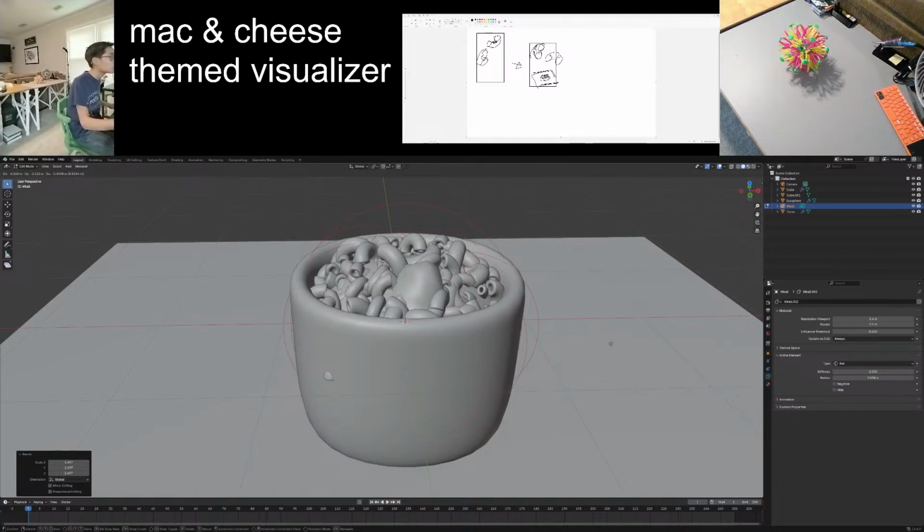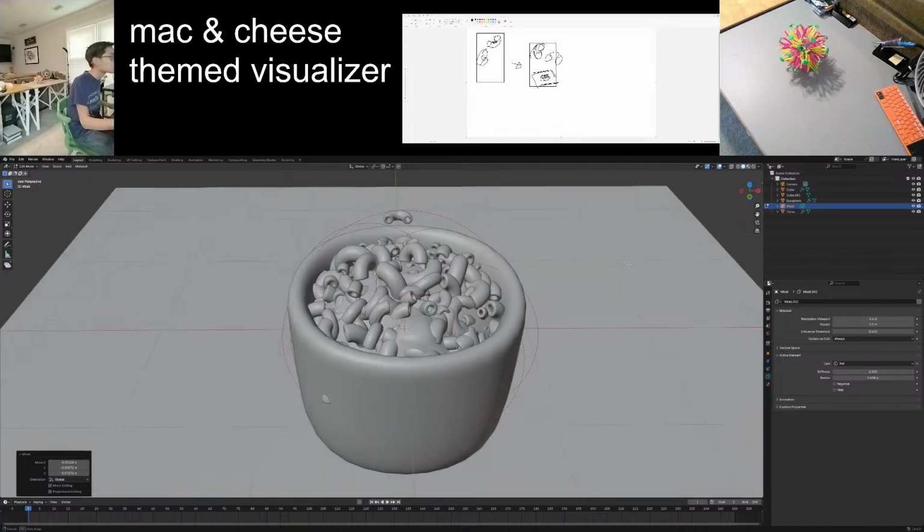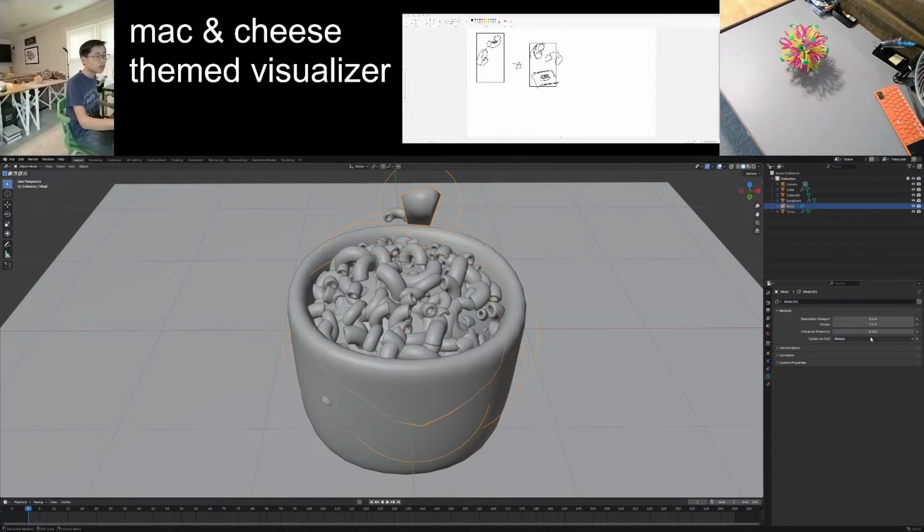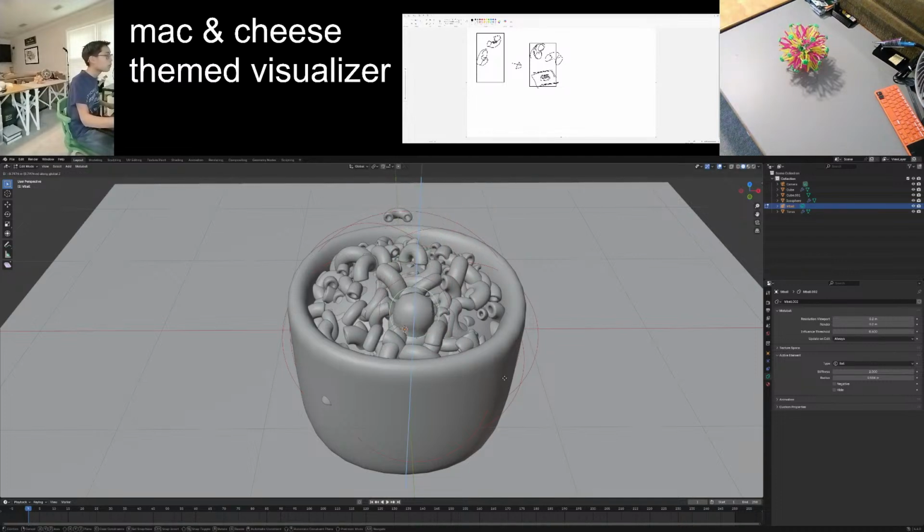We probably should turn up the resolution on these. Maybe. Yeah, let's add a little... Yeah, let's turn up the resolution on this. That does make quite a difference. Okay.